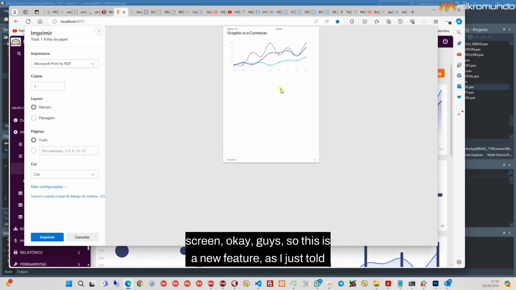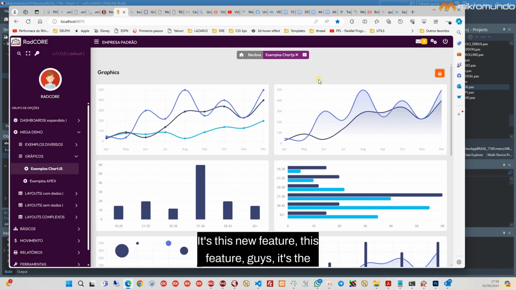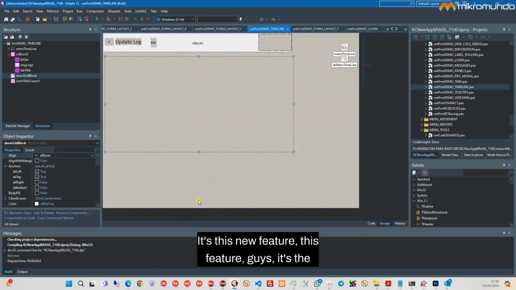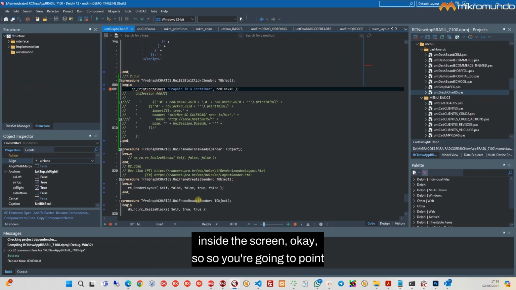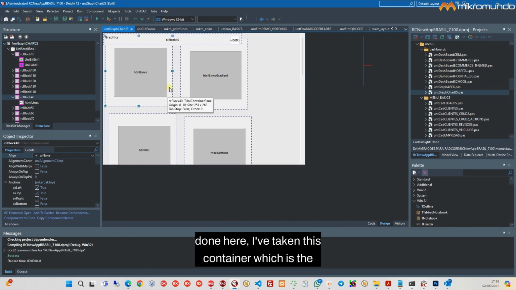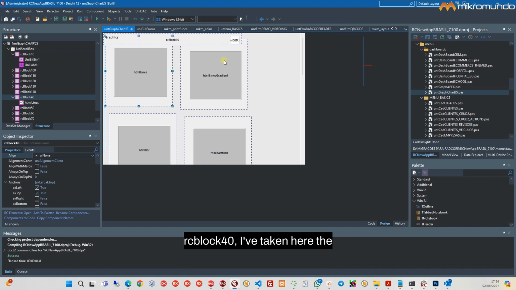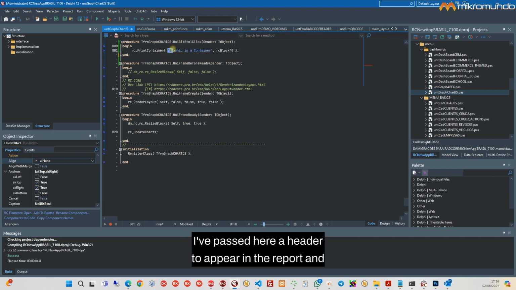Okay, guys, so this is a new feature, as I just told you, that is going to be coming in the next version of RadCORE. It's the possibility that we're going to have to print it inside the screen. So you're going to point out which container you want. What I've done here is I've taken this container, which is the RC block 40, I've taken here my button and I've called the RC print container function. I've passed here a header to appear in the report and the object I want to print.